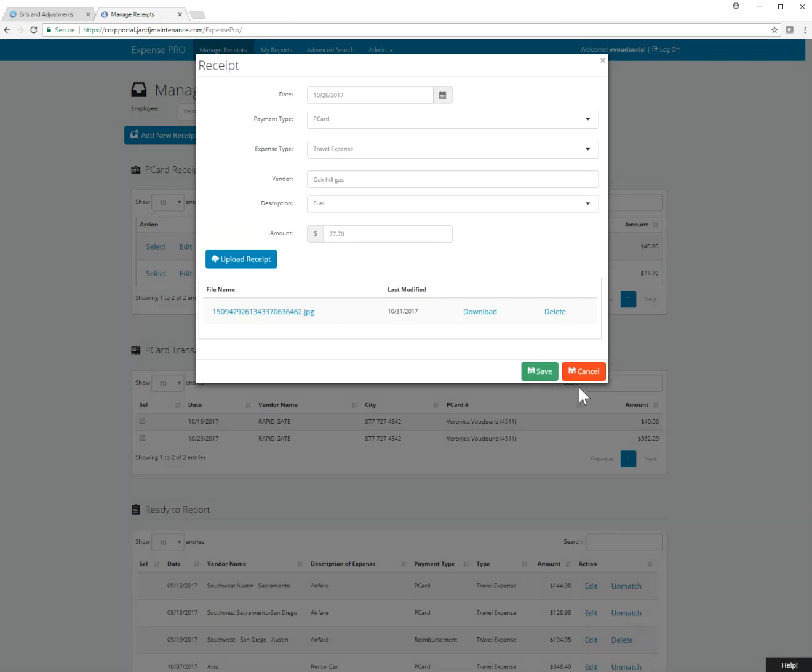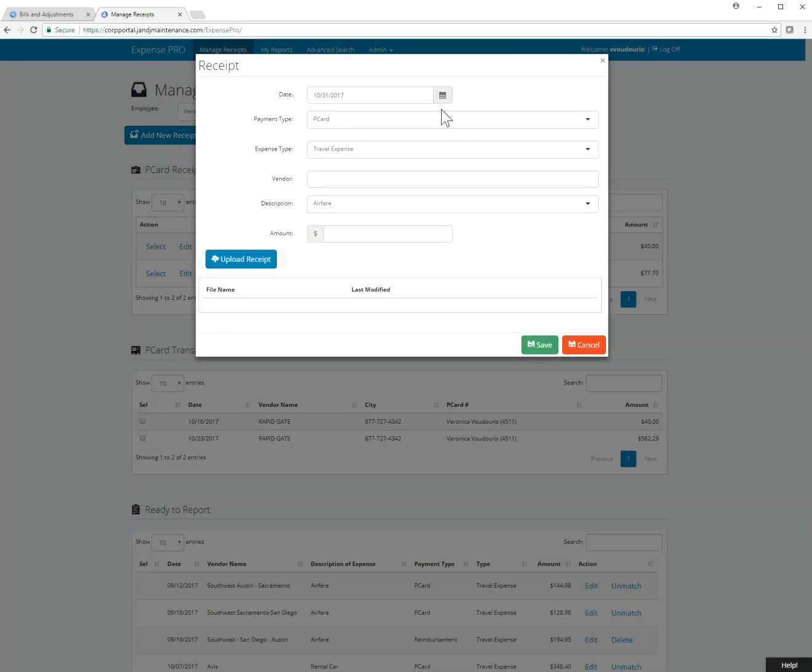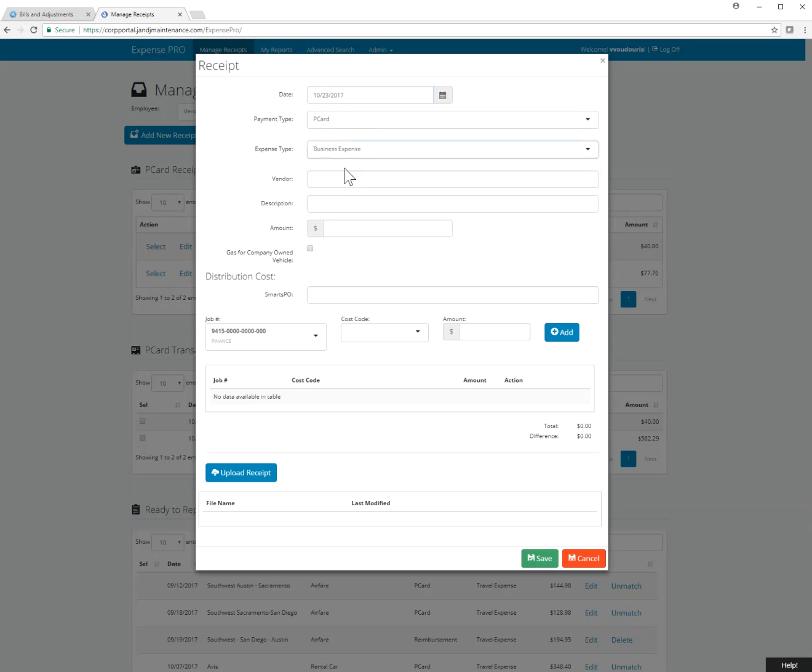Now, once all of my receipts are uploaded, I'll do one via the desktop, and it's the same experience. Add receipt. I'm going to go ahead and do 1023. This was paid by P card. Is this a business expense? It's for Rapid Gate from Pendleton. And my amount.